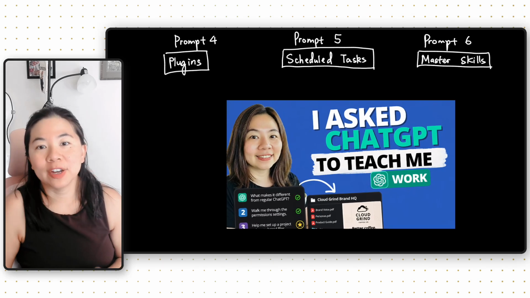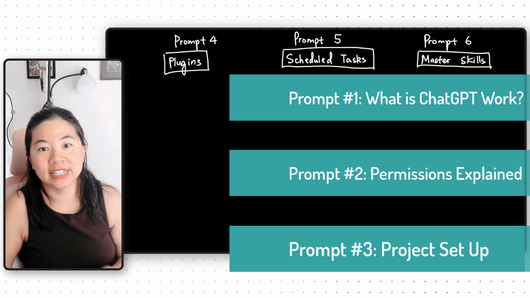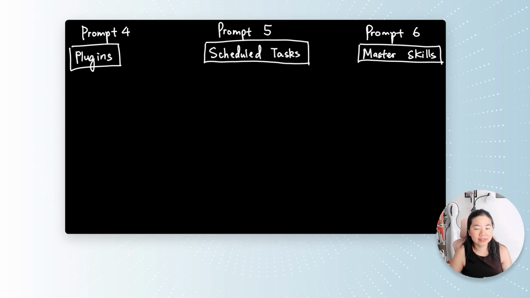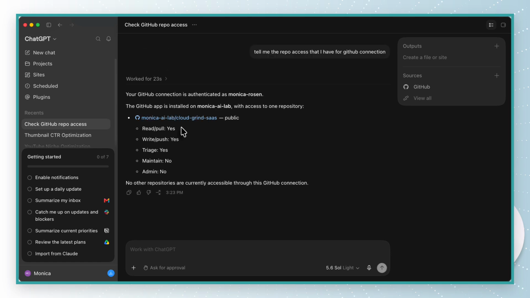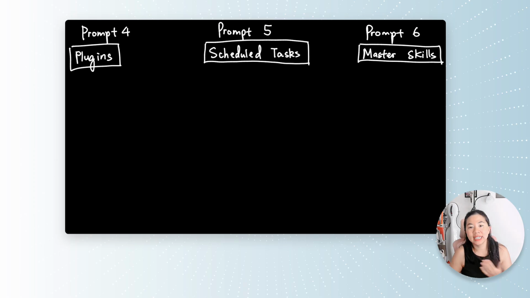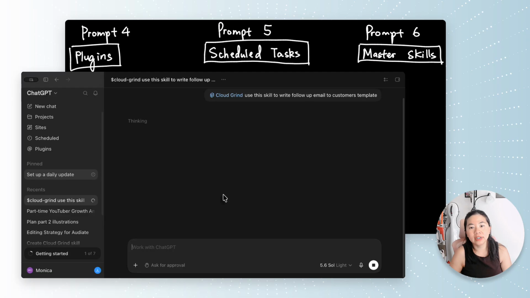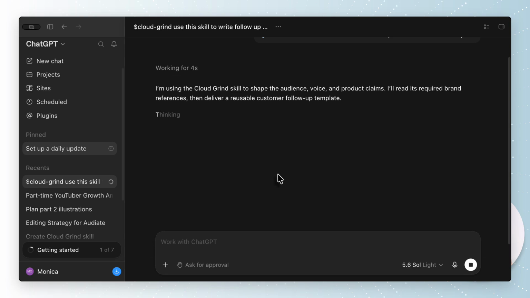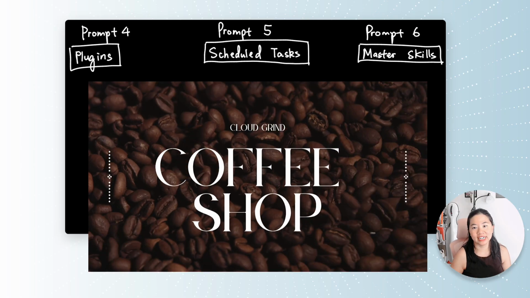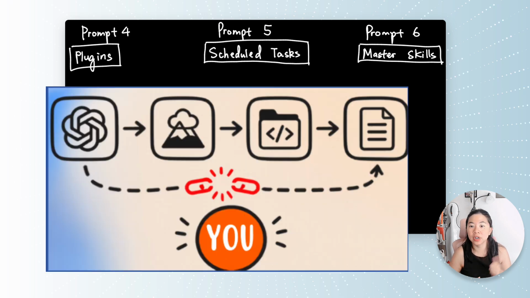In part 1, I opened ChatGPT Work and used 3 prompts to get started. Prompts 4, 5, and 6 in this video let ChatGPT find context on its own with plugins, let work begin on a schedule like the scheduled tasks, and turned the context into a reusable mode. I tried all 3 on my Cloud Grind project, and the last one exposed exactly what the system could and could not do without me.